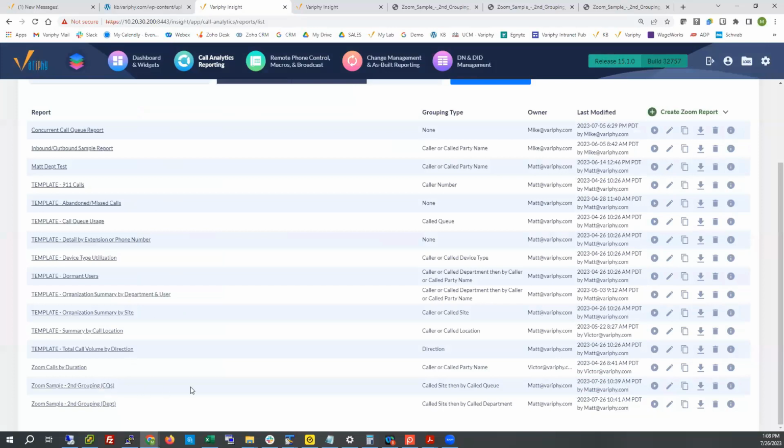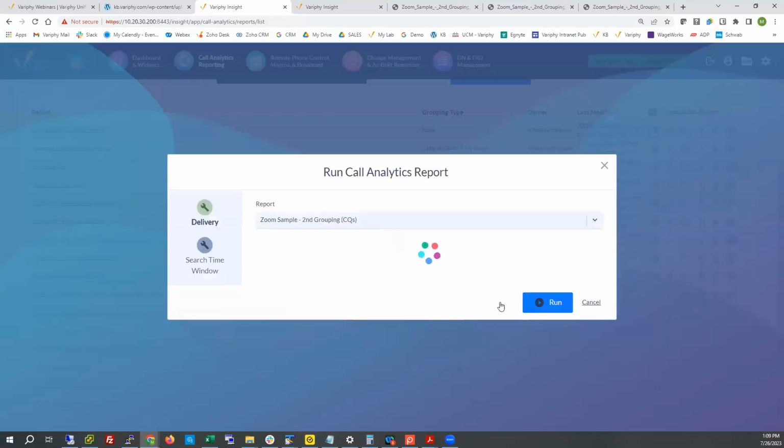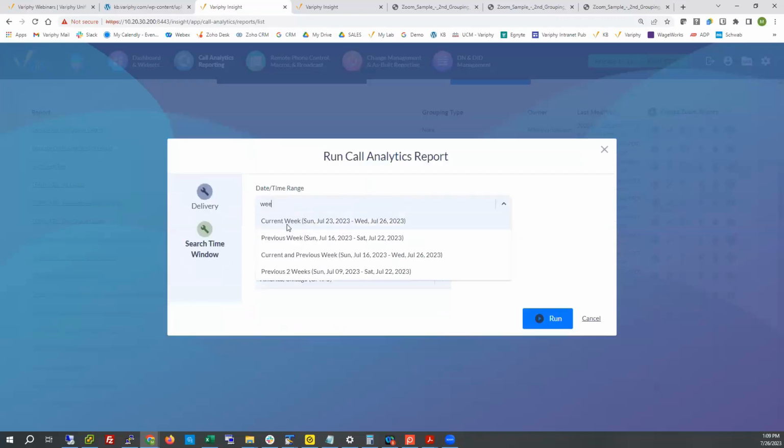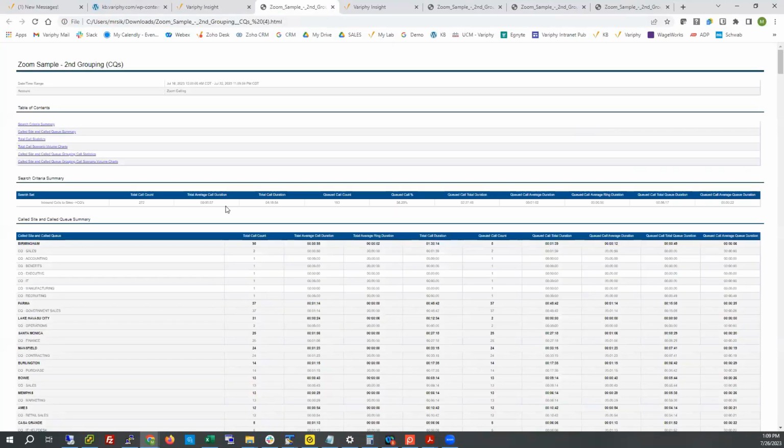So let's go ahead and give this a quick run here. I will run an HTML just so I can see it in the browser view, and we'll point at previous week. We're going to run this and then take a quick review. I definitely need to zoom in on that.